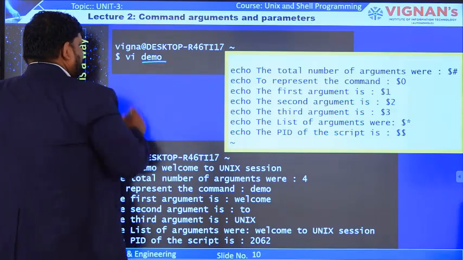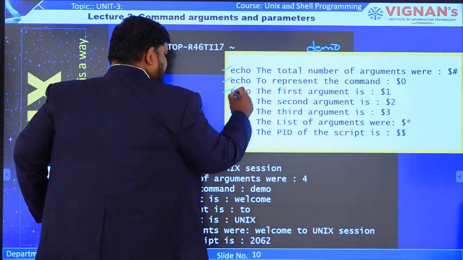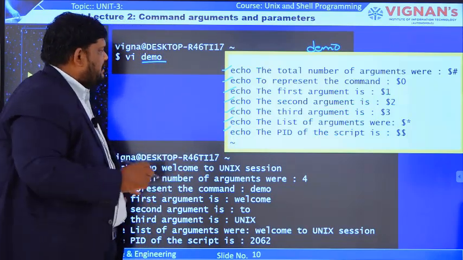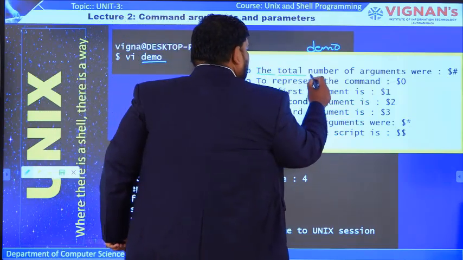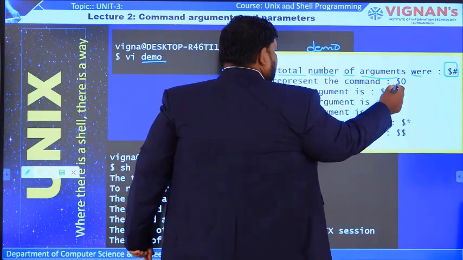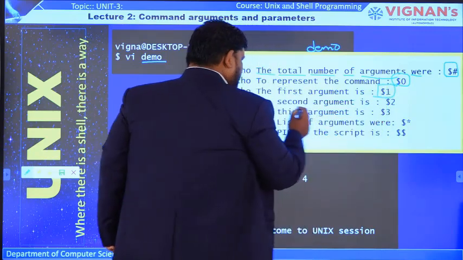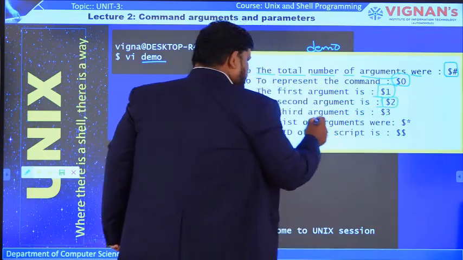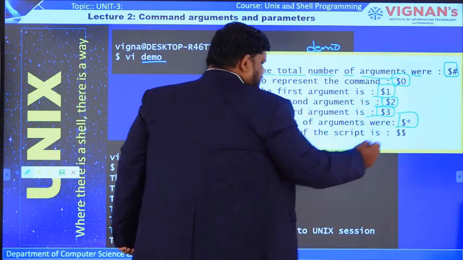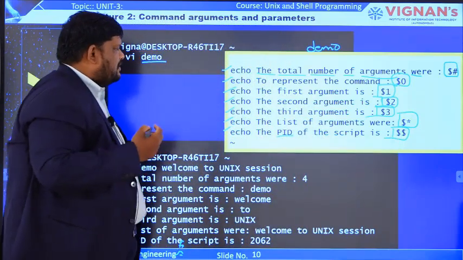Let us consider an example. I am creating one file named demo. Inside the demo file, this is the content present: 7 statements, and these 7 statements are echo statements. In the first statement, I want to know the total number of arguments, so I give $#. Next, to represent the command, $0. I want to check the first argument, $1, the second argument, $2, and the third argument, $3. What is the list that is present? I want to check that with $*. If I want to know the process ID of the script, $$. So this is the code that is present in demo.